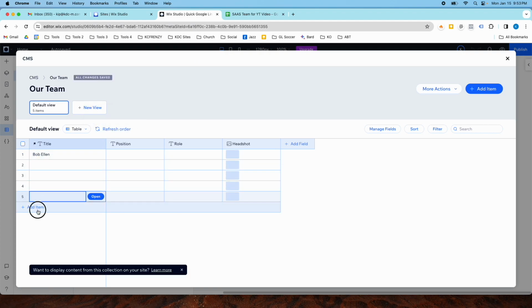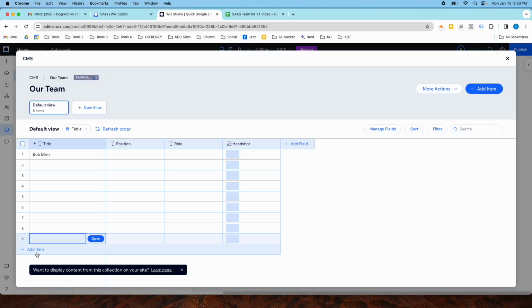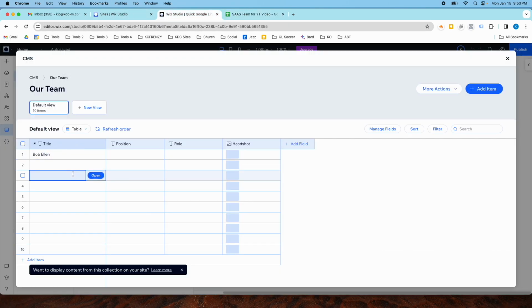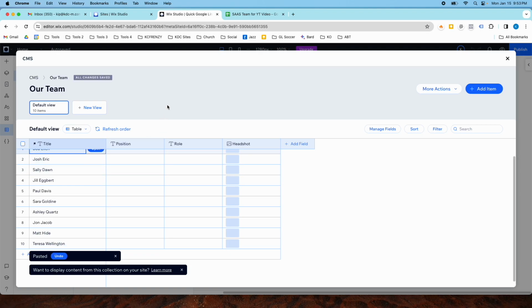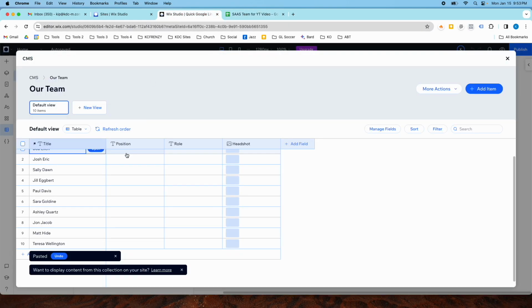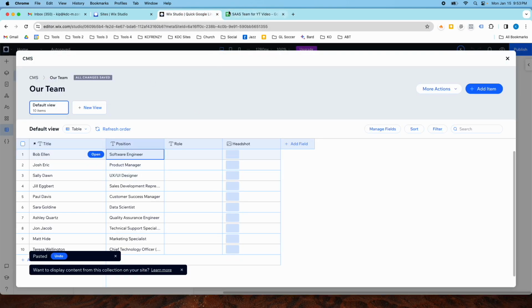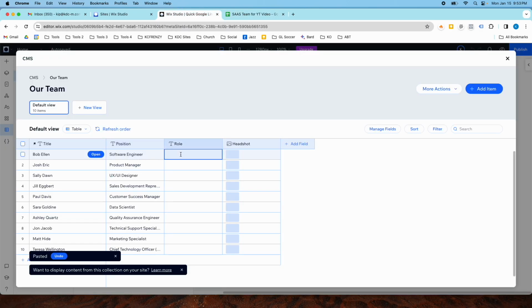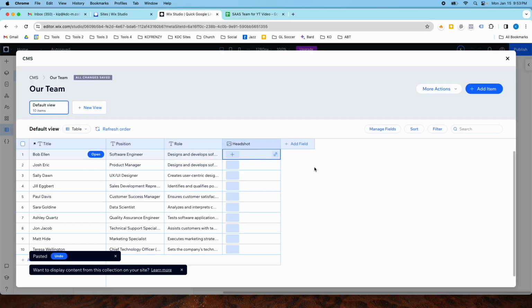So I think that was my problem. I need about 10 lines. Okay. Yeah, 10 items. Okay, so now this should work. So if I just do that, there go those 10. Just copy and paste. Same with position. The position field, copy and paste, and the role, copy and paste. And then I'll add the headshot in a minute.